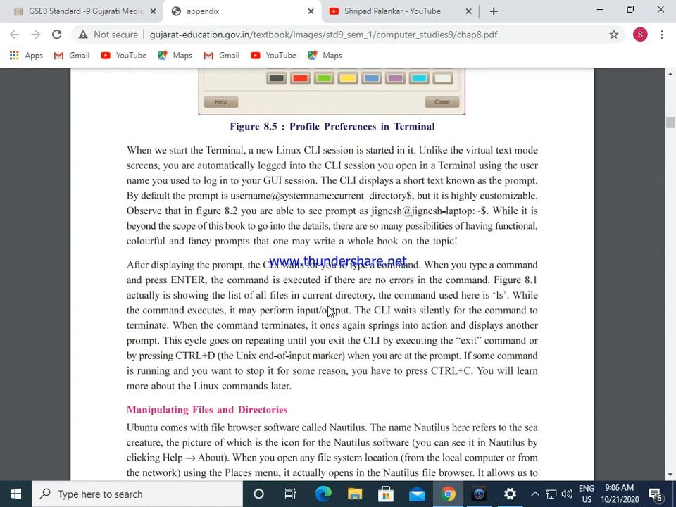After the command terminates, the CLI displays another prompt, and this cycle repeats until you exit the CLI by pressing Ctrl plus D. If some command is running and you want to stop it for a certain reason, press Ctrl plus C. Exit is the exit command, and Ctrl D marks the end of the input.